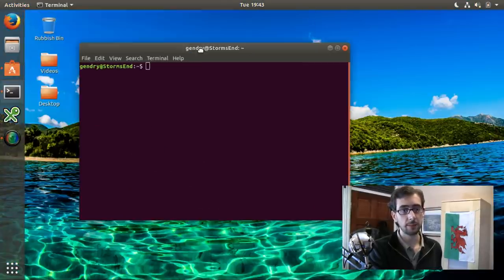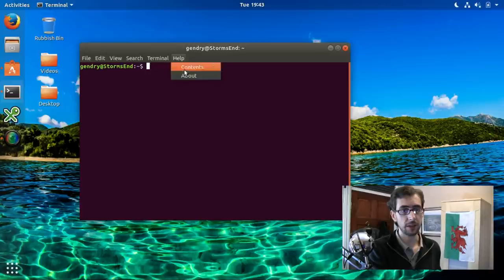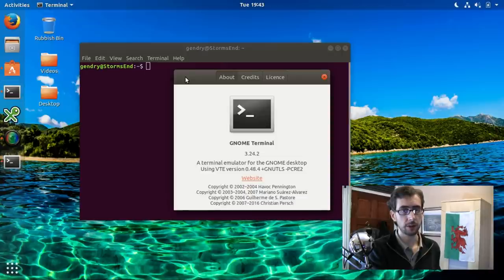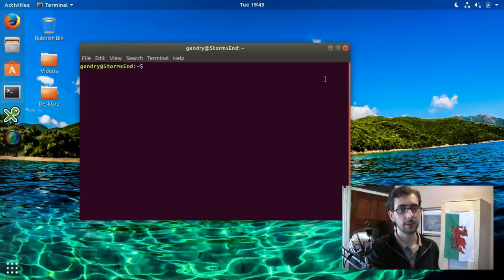The command line here, I believe, is the GNOME terminal, but I could be wrong. Yeah, that's the GNOME terminal. I've been using it now for a week or so, and I haven't really questioned it. But yeah, again, you've got Gendry at Storm's End there. Game of Thrones fans, I hope, would appreciate that.